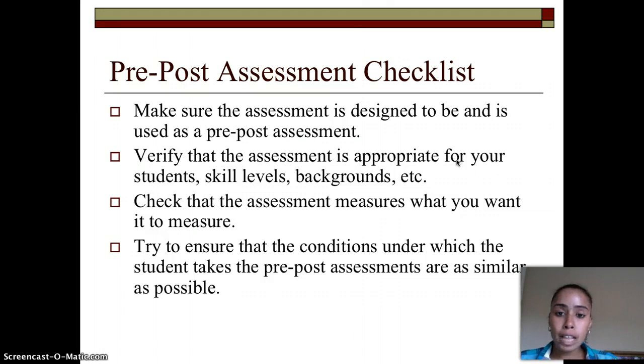So again, if they're in the classroom or if they're in the computer lab, try to ensure that there are similar settings pre and post test.